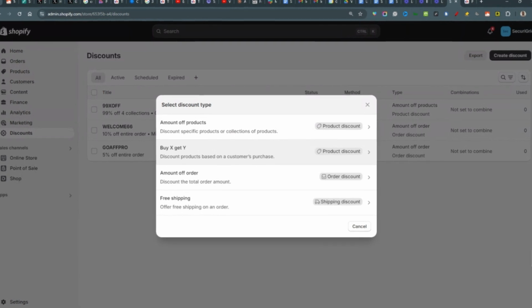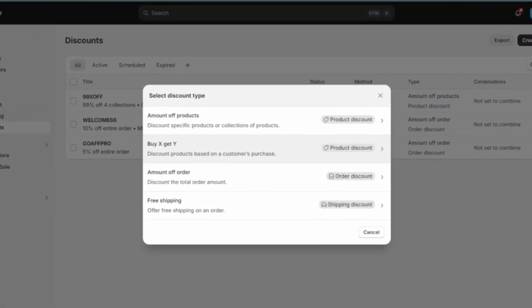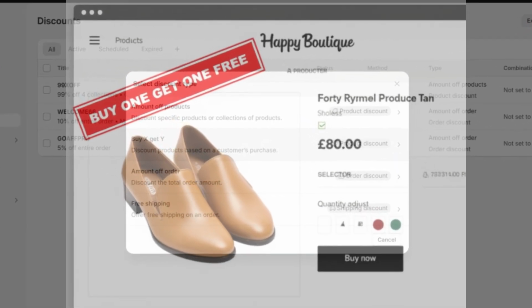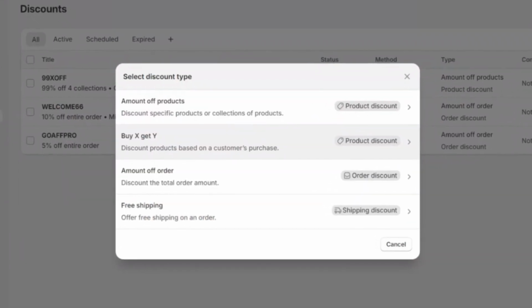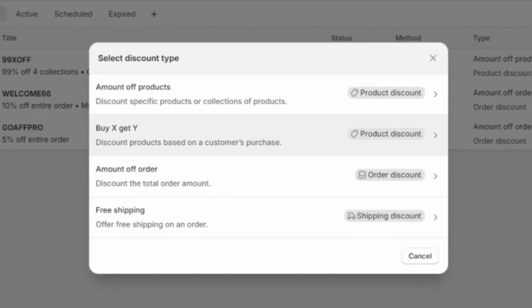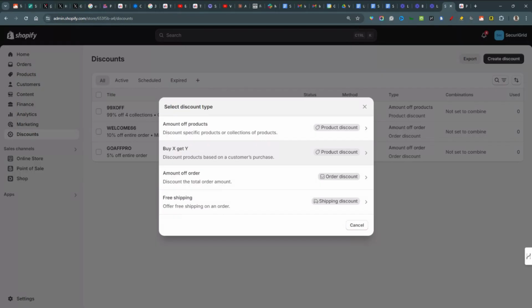The next one is buy X, get Y. This type of discount allows you to create offers like buy one, get one free, or even buy 3, get 50% off the 4th item. It's highly customizable, letting you specify the type of quantity or value customers need to buy, which products or collections are eligible for the buy portion, and what customers can get as a discount, i.e. free items or discounted prices. We're going to come back to amount off order.